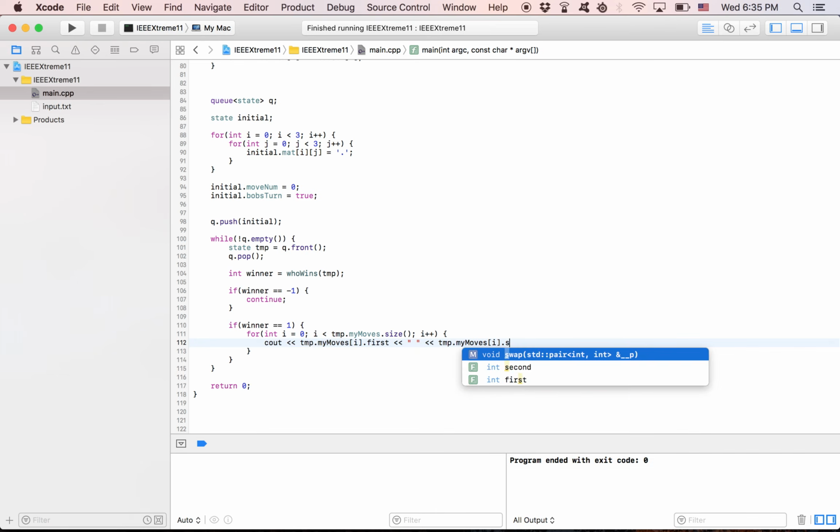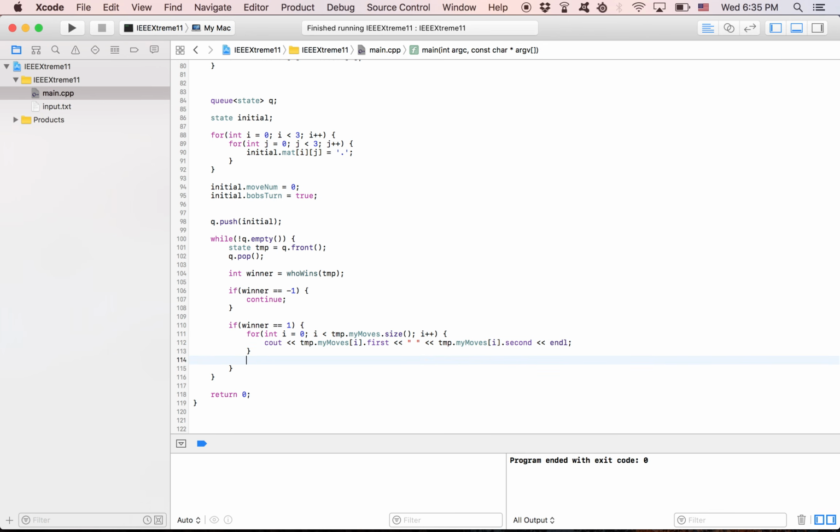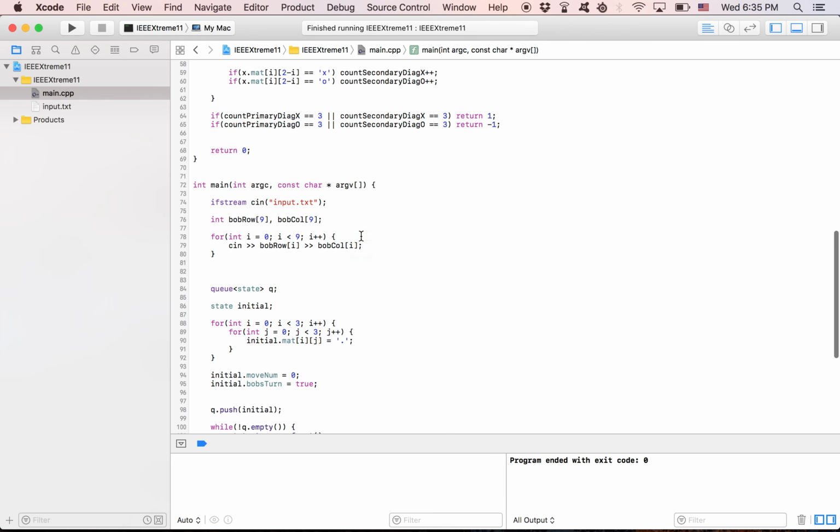My moves of I dot second. New line. That's it. And then we simply break because we are done. We want to get out of this loop. Now I forgot one thing to do here.